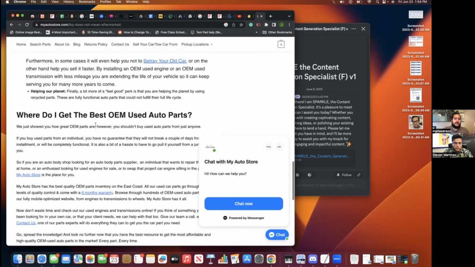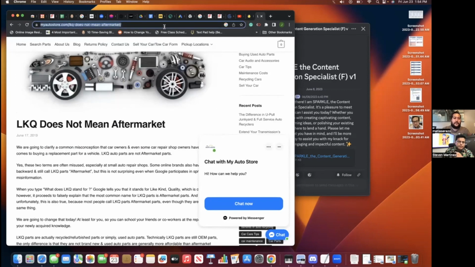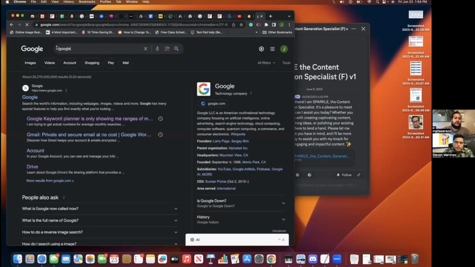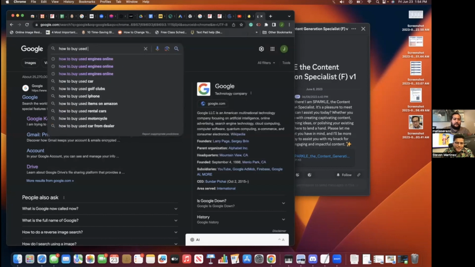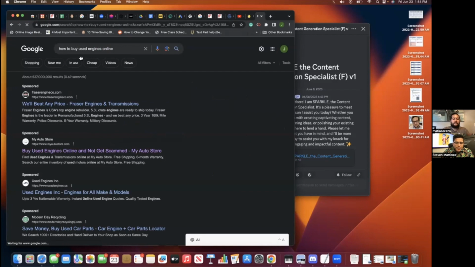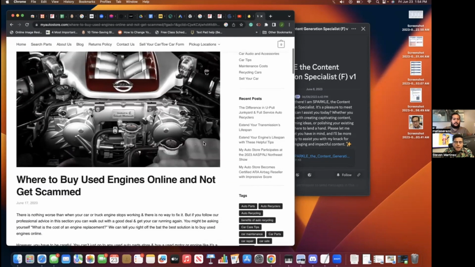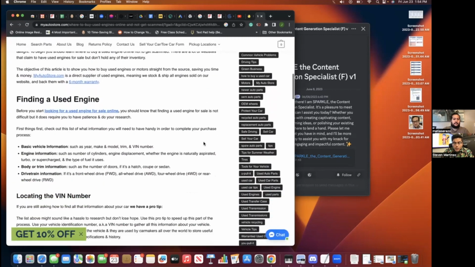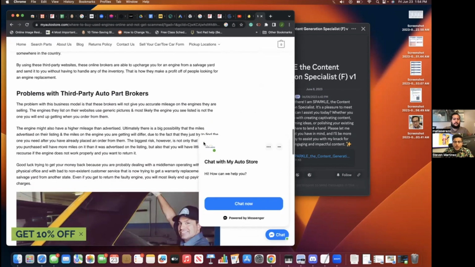Just to give a little feedback on it, for those who aren't understanding, this is about an auto shop, and he had a high ranking article for auto parts. Wouldn't you say auto body parts? Yeah, auto parts in general. They would recycle them, refurbish them, and sell them on their online platform called My Auto Store, right here.